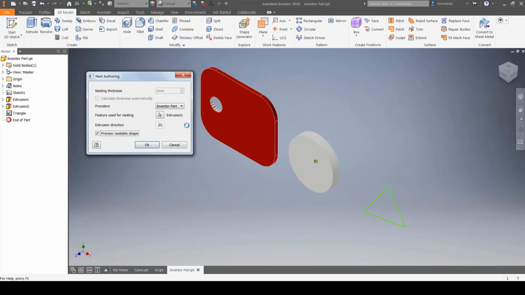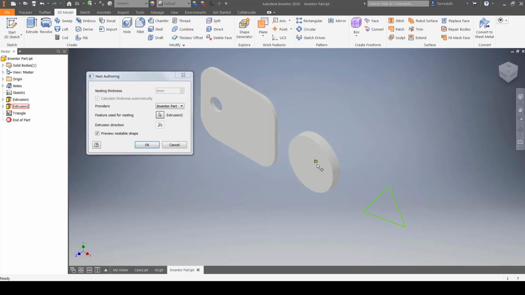So for example here, I just choose the feature to use for nesting, which is Extrusion 1, and preview it. You will see the nesting thickness has been calculated automatically, which is 2 mm, and the shape itself has been highlighted. So you know this is the shape I want to use. If yes, you click OK. If not, click cancel. And you can actually switch that to a different extrusion.